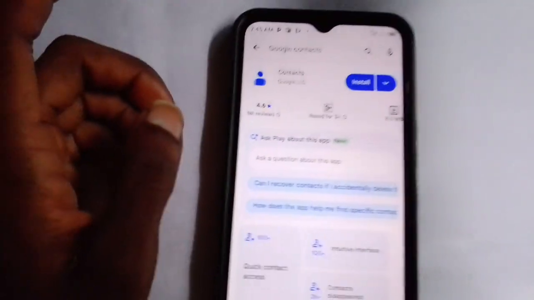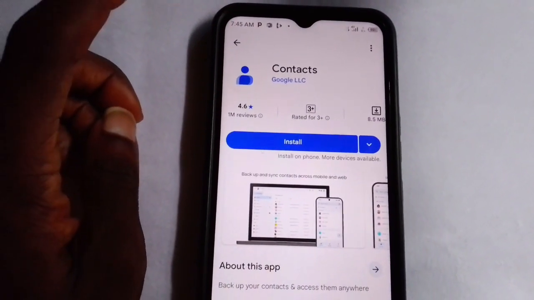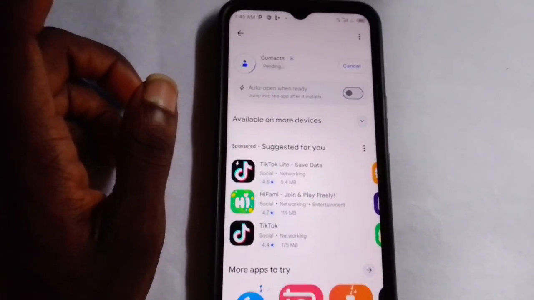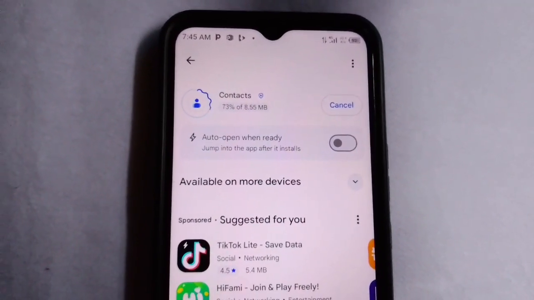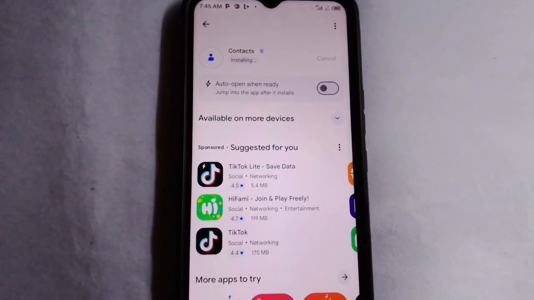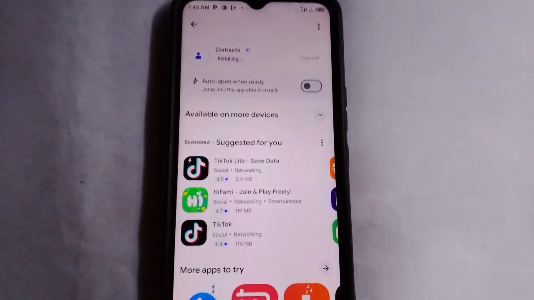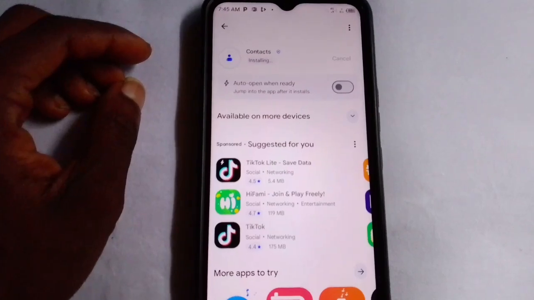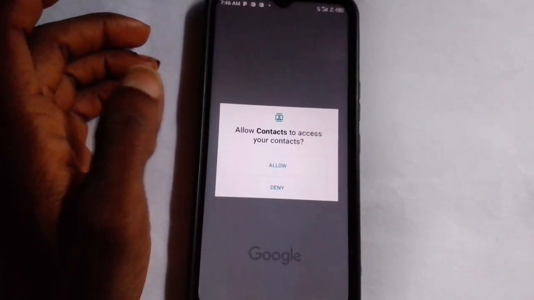Now this is it. This is the Google contact here. So what you do, you have to install. Click on install and let it load. Okay, we have to wait for it to download and install. Let it just finish installing. You can stay here and wait for it to install. Okay, it has finished installing, so you just click on it to open.